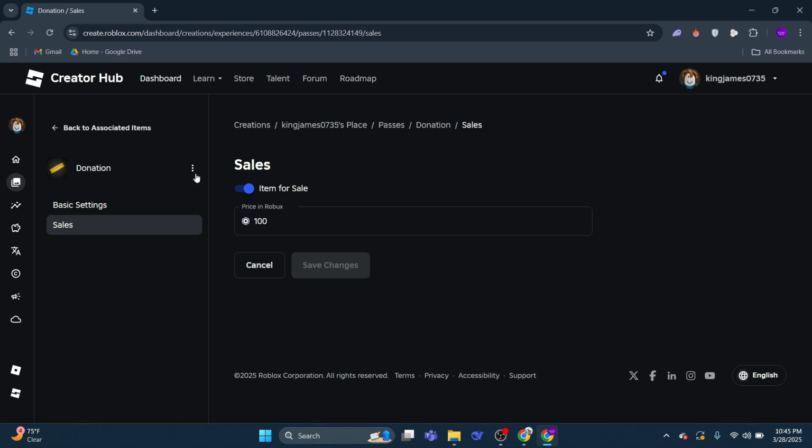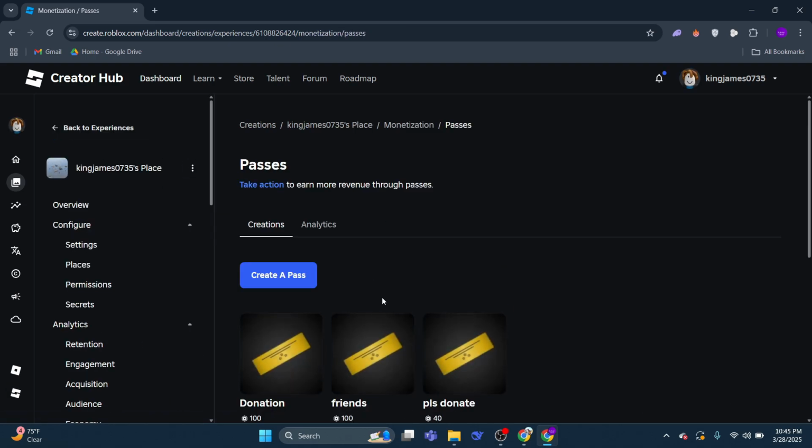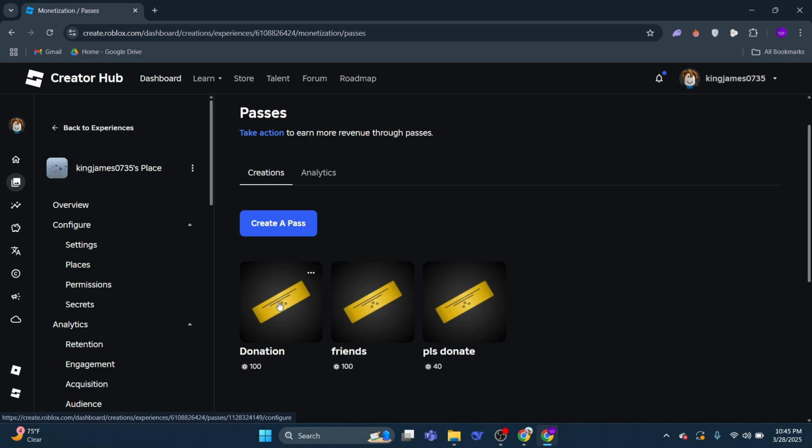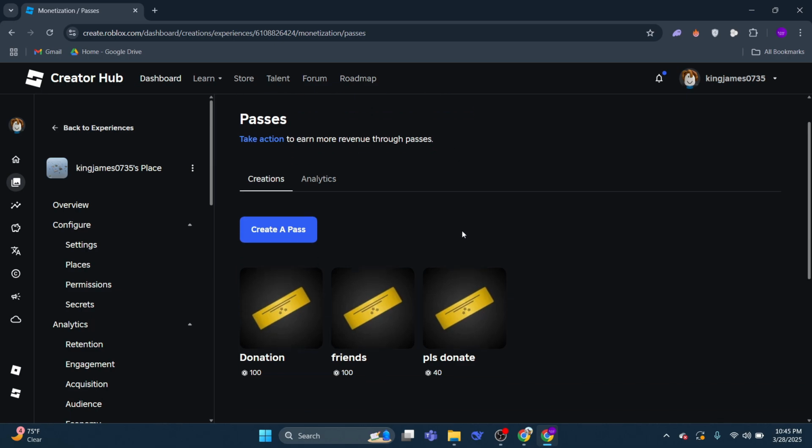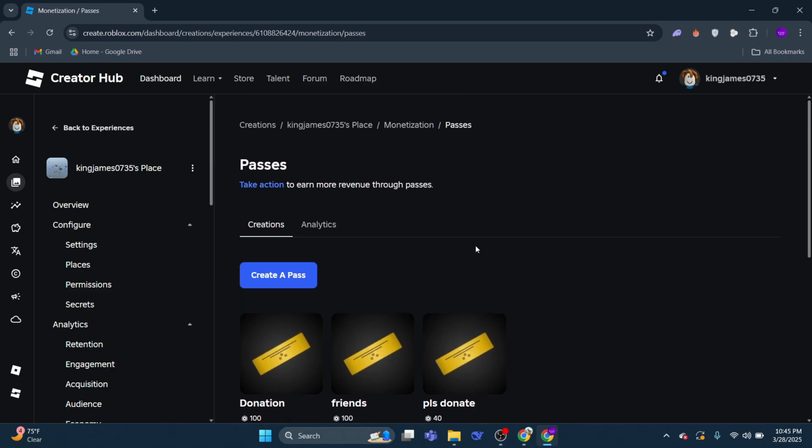After that, click on the three dots and copy the asset ID. Or instead, just go back and click on these three dots of the pass you created and just copy the URL of the game pass. Now, this is where the person who is going to give the Robux comes into play. You need to send them this URL. Now, I'm going to log into my other account and show you how this works.